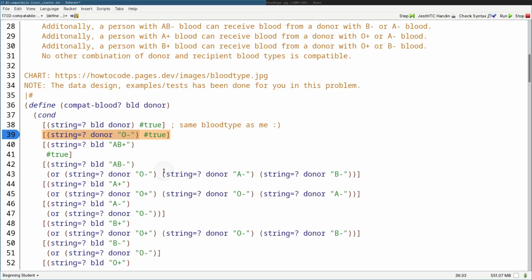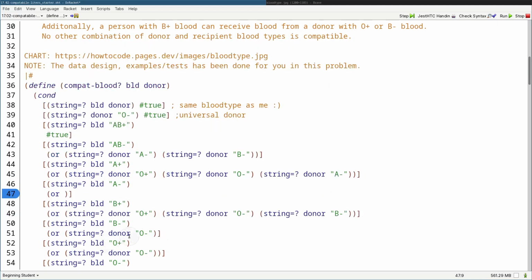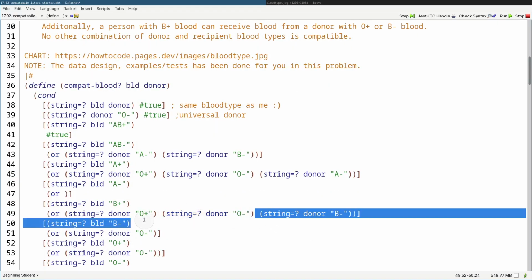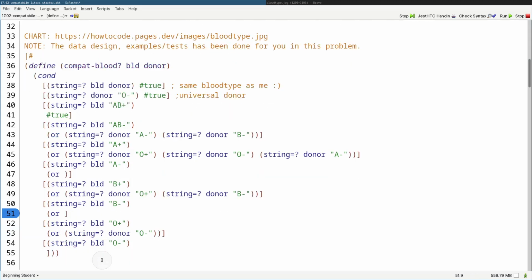We can remove all the checks that check if the donor is O negative, because we pushed it up to this branch. So this is the universal donor, all right? So you can just delete all these O negative checks, like so. Okay, and last one. All right.